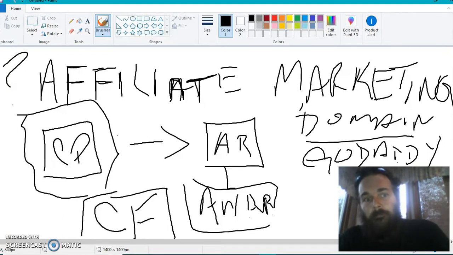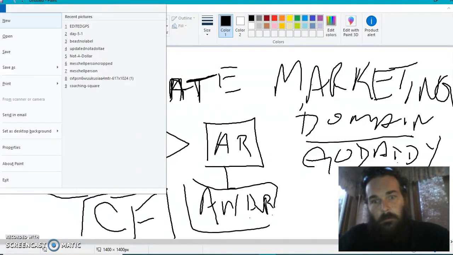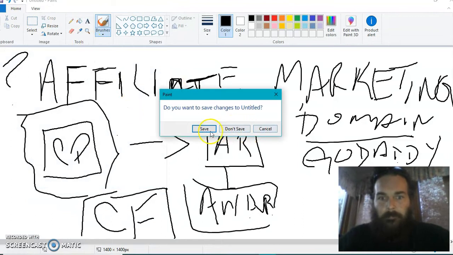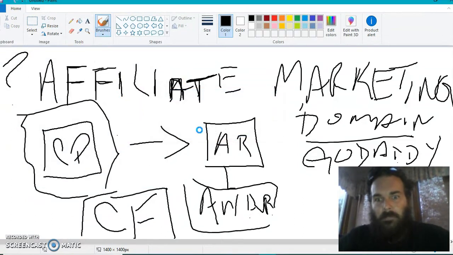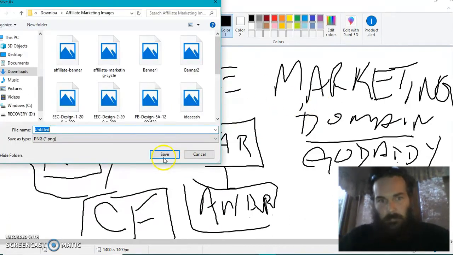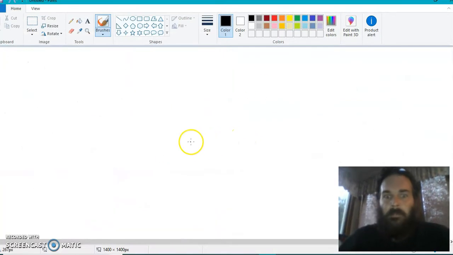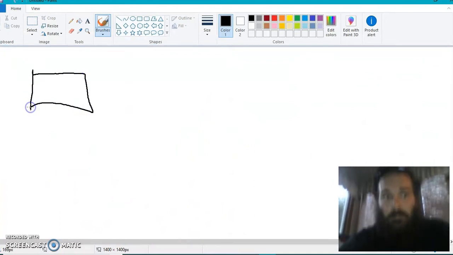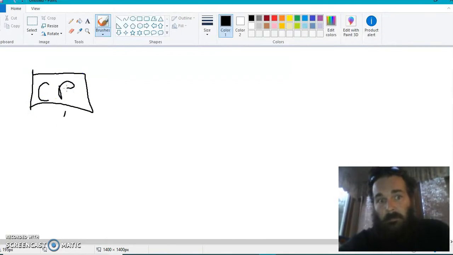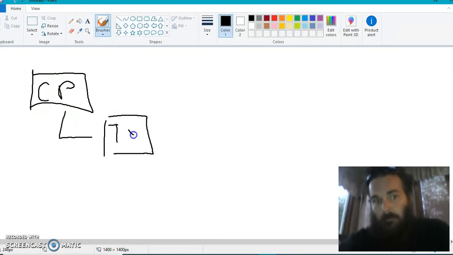But let's get a new one real quick, okay? Let's just save it as whatever. That's fine. Okay. So now, you have your capture page right here. Then once they opt in, they're going to go to a thank you page right here. Then exactly what you guys did.